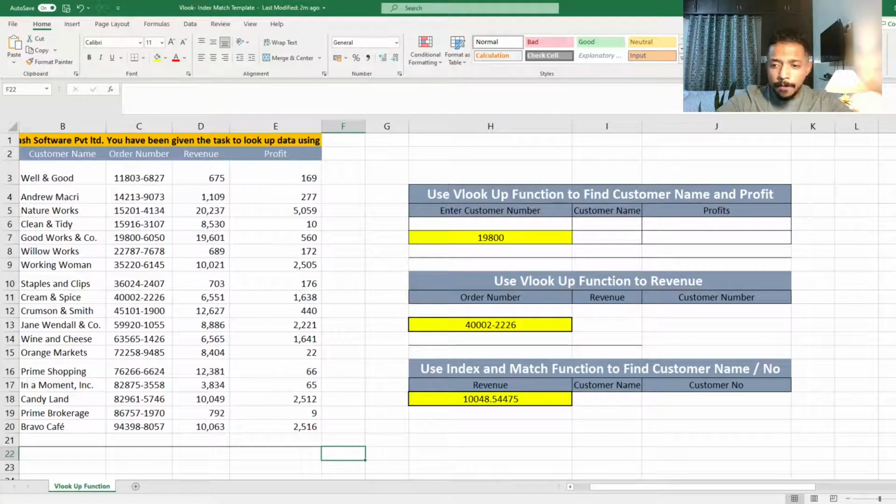So we're going to first dig into understanding what a VLOOKUP function is, and in the second video I will show you the limitations of the VLOOKUP function and how INDEX and MATCH can be used to counter that limitation, right? So let's first get started with VLOOKUP.